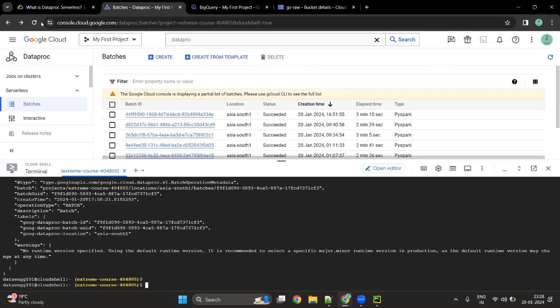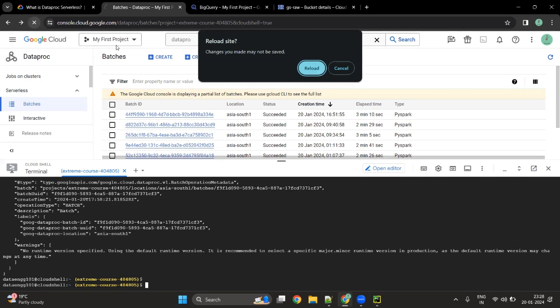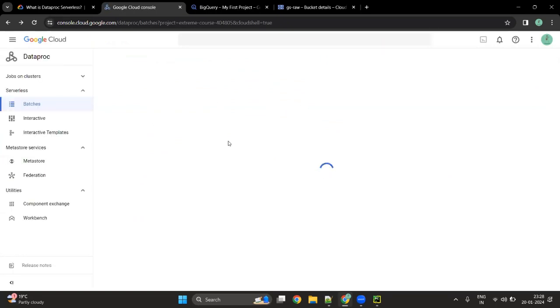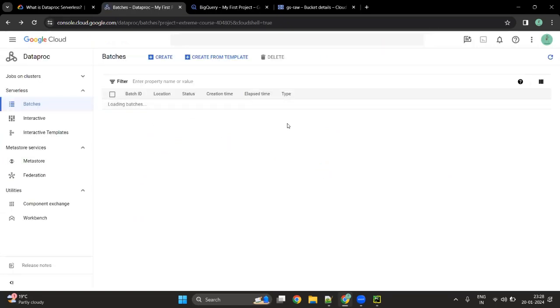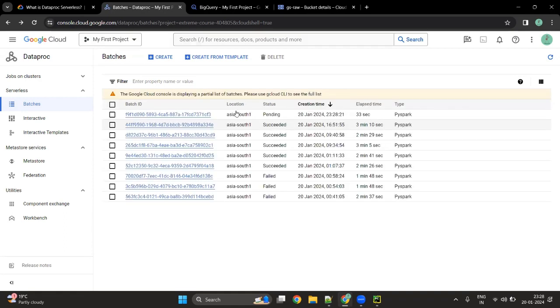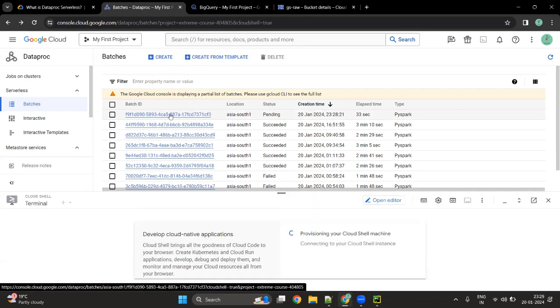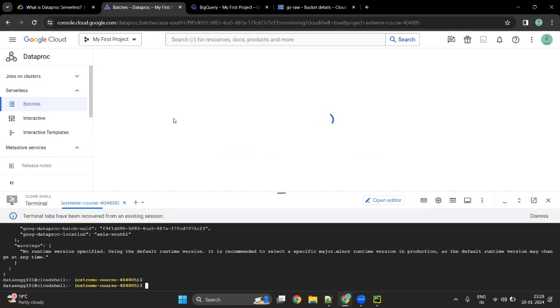And let's say if I want to check whether the job is submitted or not, I'll just perform a reload. And I expect that there would be one more job that is in the pending state, since the cluster provisioning is being done by Dataproc API. And once that is done, our job will get executed. If you want to see the details of the job, you can click on the batch ID.